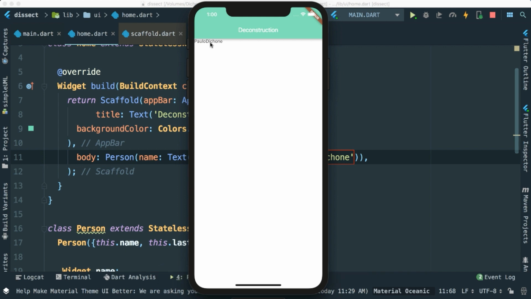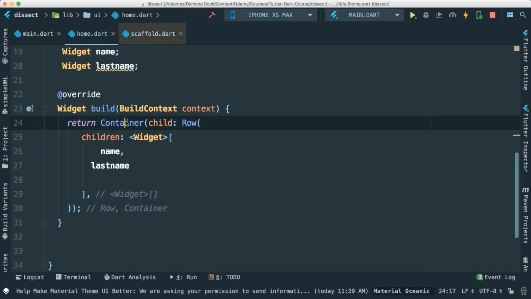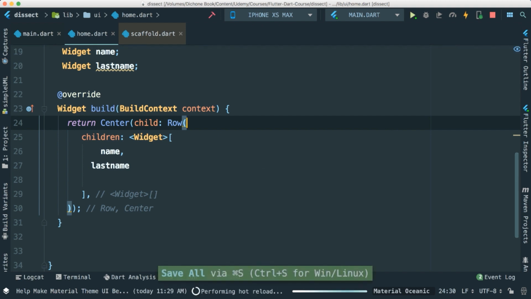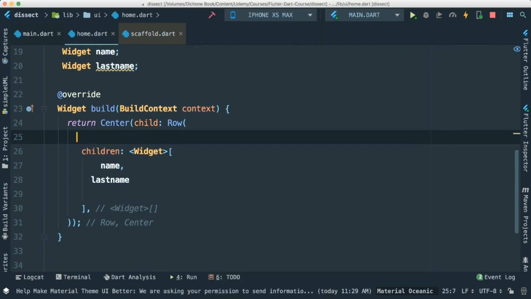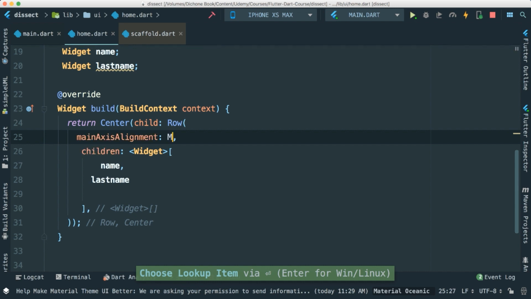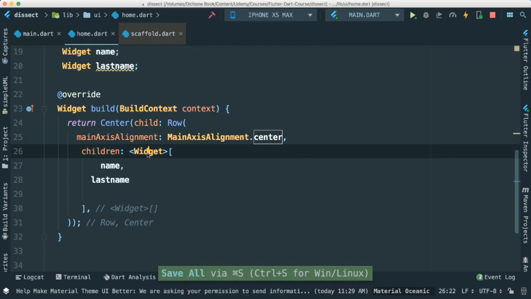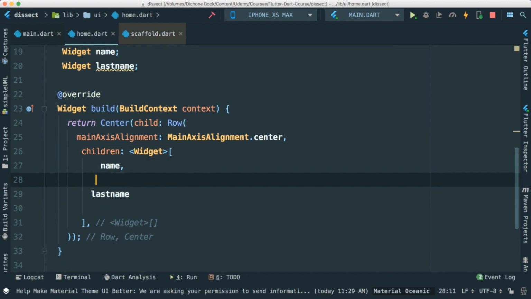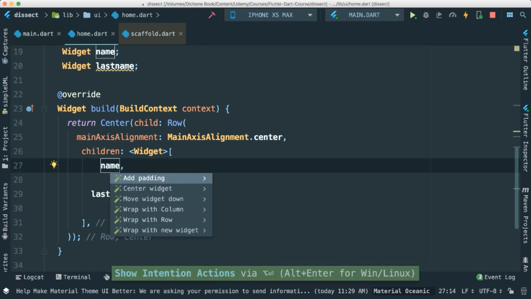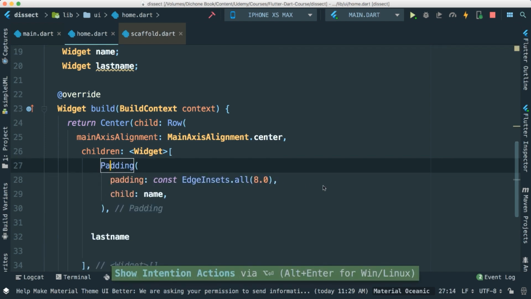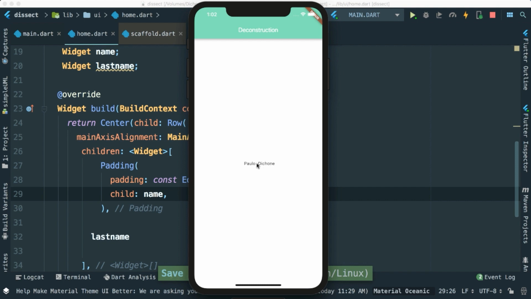Since it's all in a row, we should be able to see Paolo shown out there. Of course, we changed again to the top, because we probably should be here, and instead of container, I could just say center. That would work still. Okay, save, and there it is. And since I'm inside of row, I can say main axis alignment, center, like that, and there we go, we're back. And if I wanted, I can put a little padding between. For instance, I could add padding to that one, and there we go. There's nice space there. There are so many ways to do this.